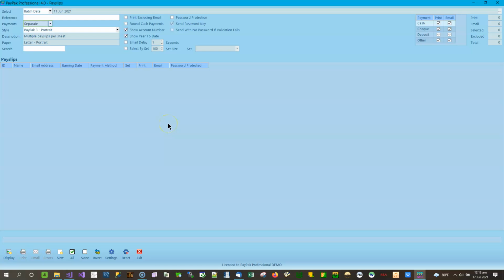The system remembers them. If you need to clear the settings, you hit the reset button. That clears out the settings. There will be a video button here to display the same video which you're watching now. And then there's the exit, which brings this demo to a close.